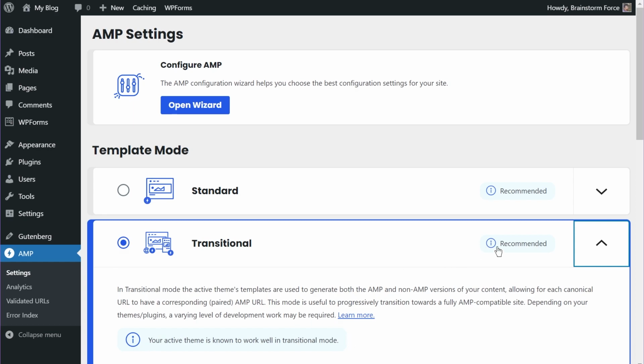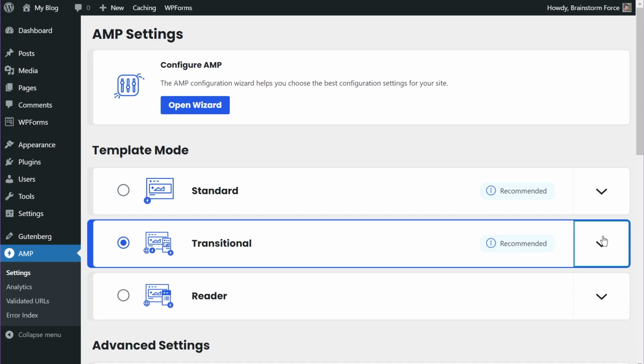And you'll also see the recommended tag, which just means the theme is completely compatible. So that is the reason transitional option is the best one in our opinion. So let's start with the setup wizard, because it will help you configure some of the basic settings. Let's open the setup wizard first.